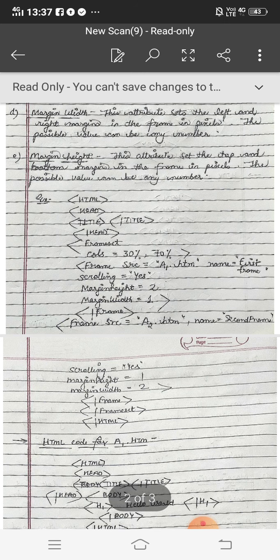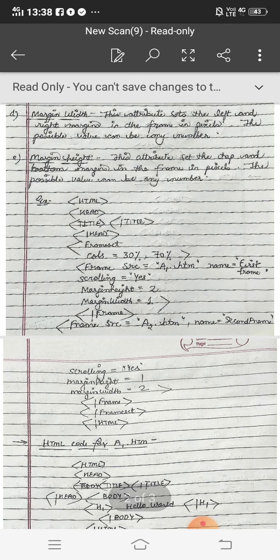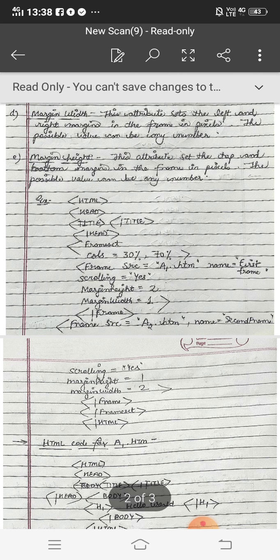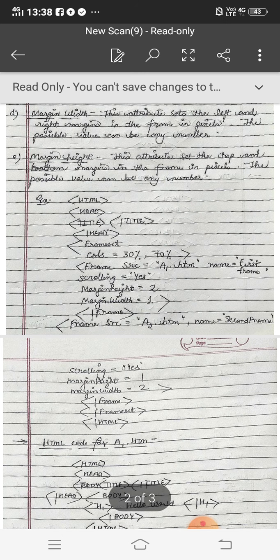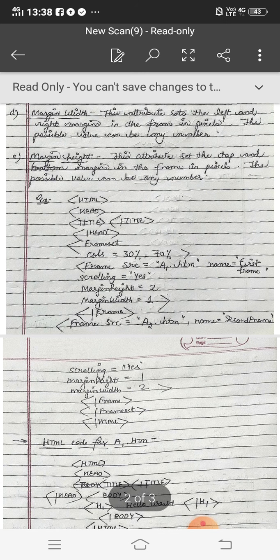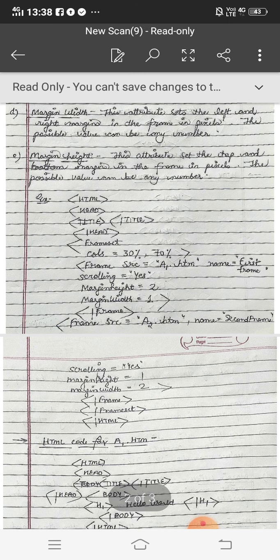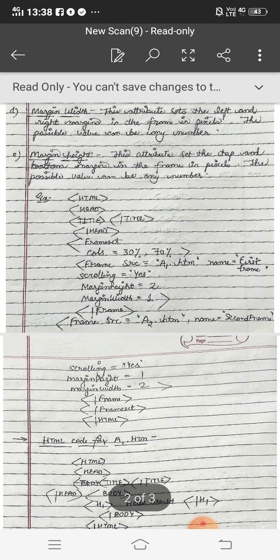it will become vertical, form frames 30% 70%. Okay, means 2 frames will be there. Now insert data with the help of frame tag. Frame src is equal to give any page name or address, a1.html. So you must have made page a1.html. You must have it, only then it can be inserted, otherwise it will be blank if you are not having the same name page.